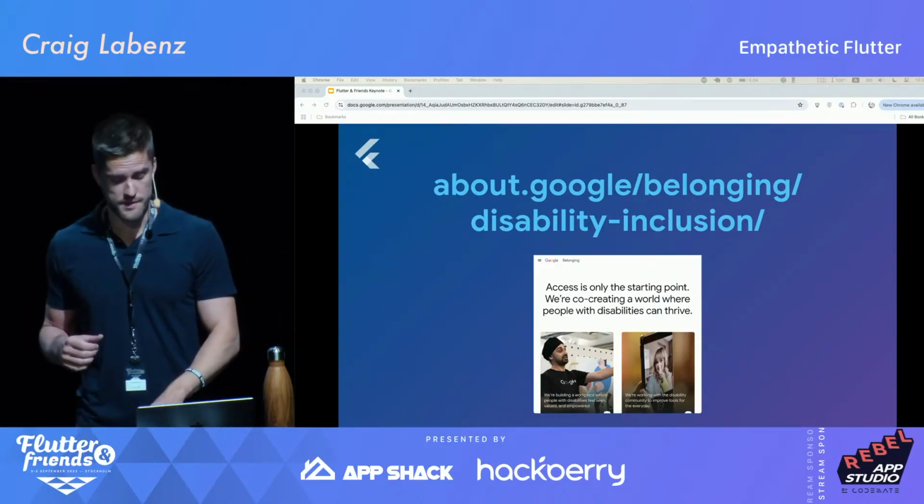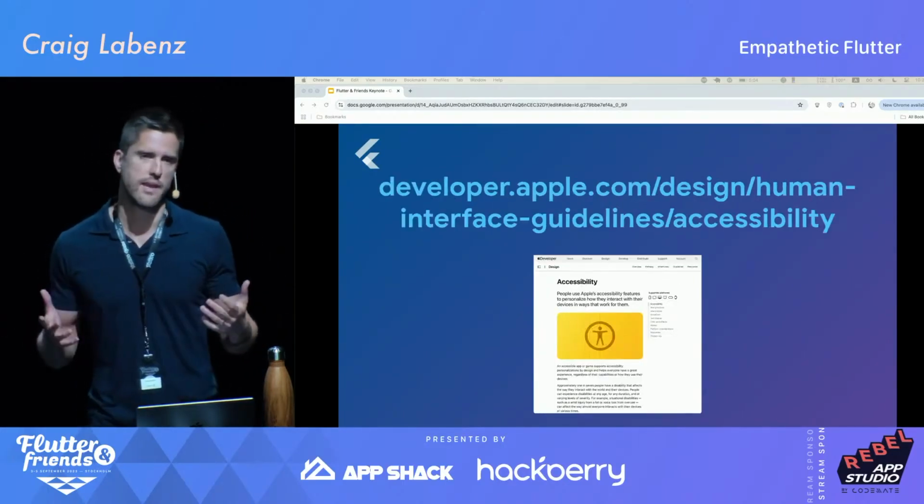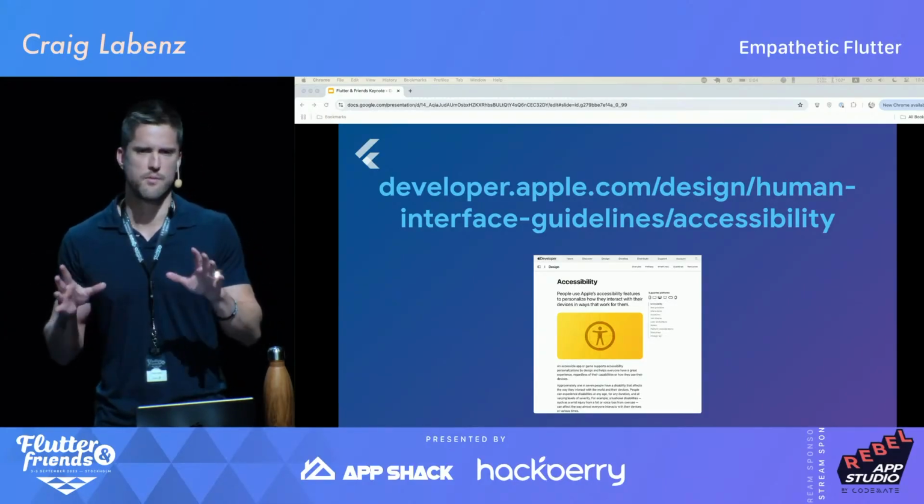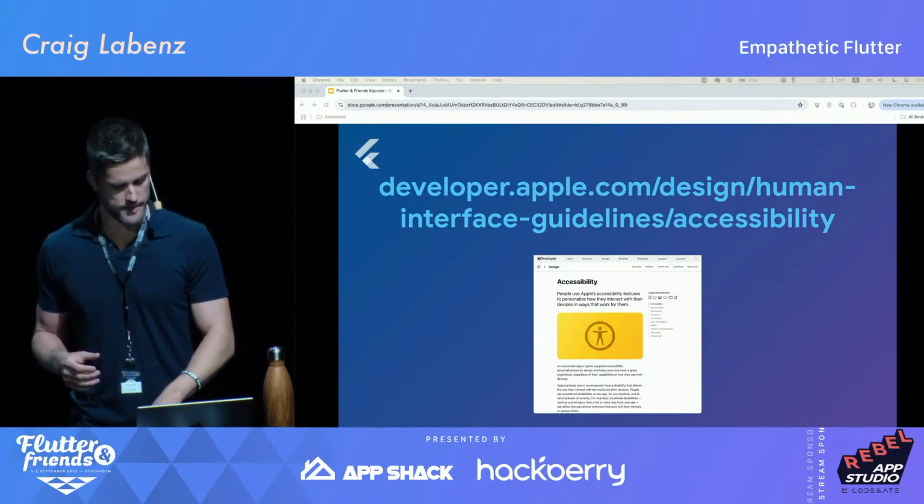This is some of Google's accessible design documentation, and obviously Apple has a lot in its own human interface guidelines as well. And you don't have to write down these links. These are some of the most easily discovered pages on the internet.